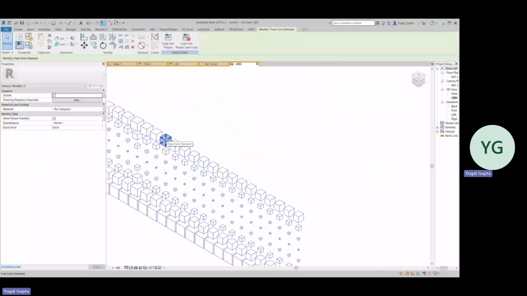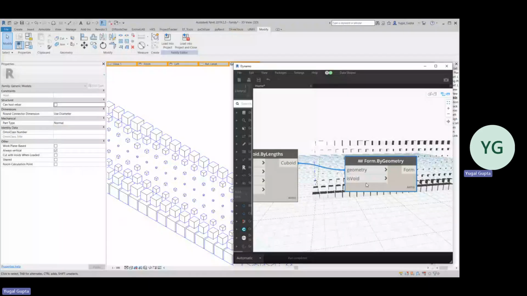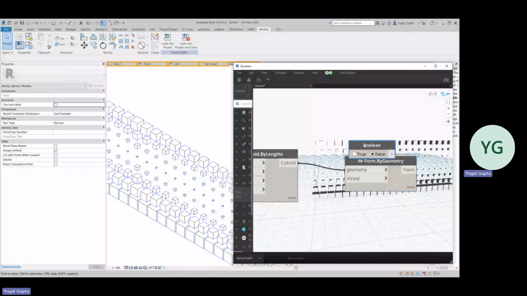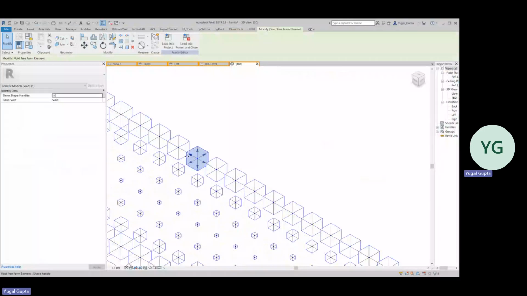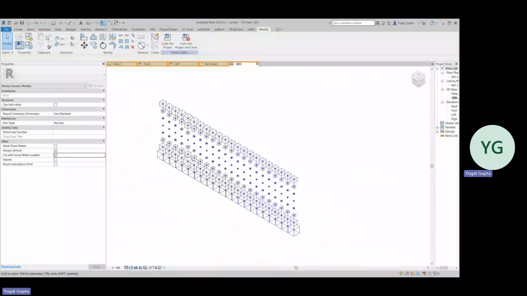Okay, as you can see, whenever we select it, it is a solid geometry which has been created. The last thing is we need to create them as void. So is void is by default false. So we can use a Boolean node and we check it true and connect it. So all of these forms which are now created are void. After that, we can select this option off and we'll load into the project.